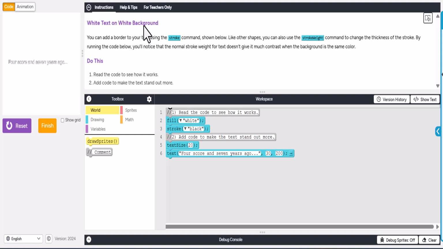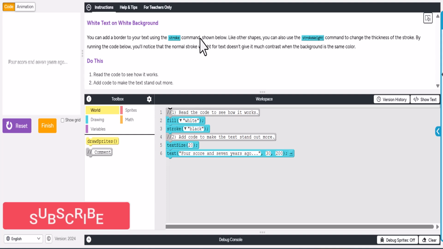So it says white text on white background, and it says you can add a border to your text using the stroke command. So we have stroke here, where obviously that adds this color right here. But like other shapes, you can also have the stroke weight command to change the thickness of that. By running the code below, you'll notice that the normal stroke weight of text doesn't give it much contrast with the background in the same color.